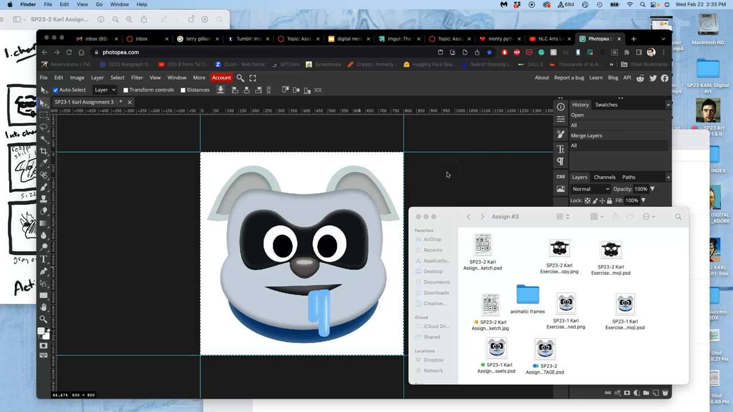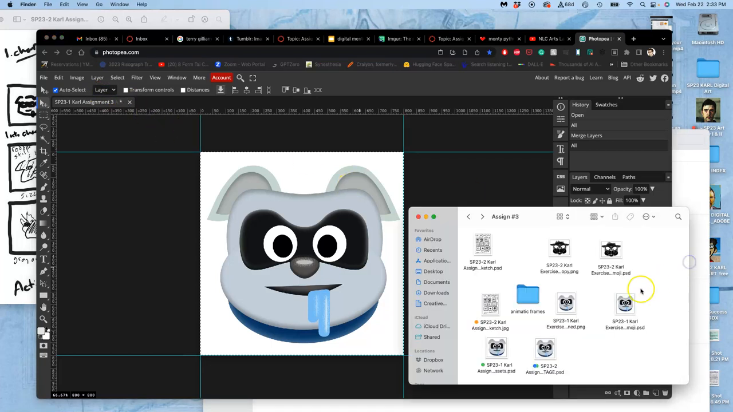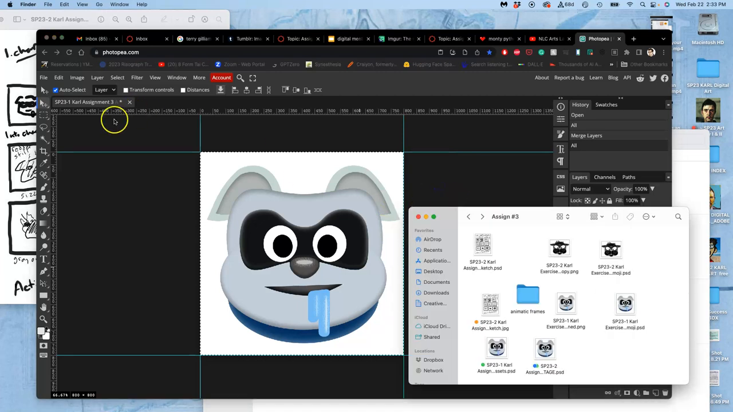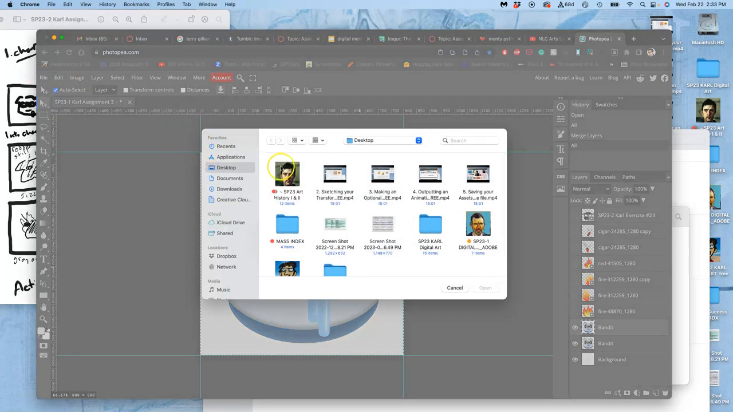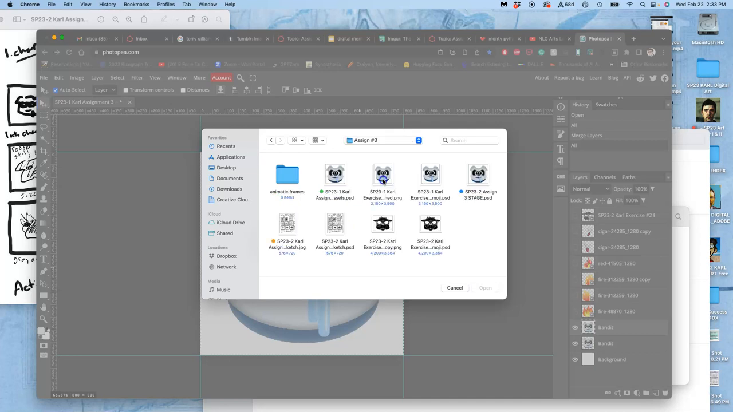All right, so where I left off, I was setting up my first frame and I created a stage file. So now I want to open that stage file next to my assets file in Photoshop. So I'm going to say File, Open. So we're going to have two files open within the same browser window of Photoshop. I go to my class folder, go to assignment three, and I open up that stage, which I mark with a blue and a green.